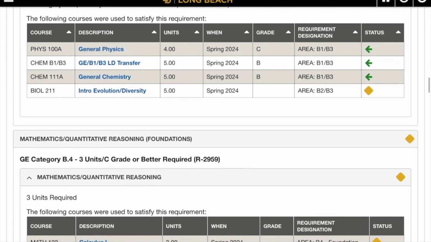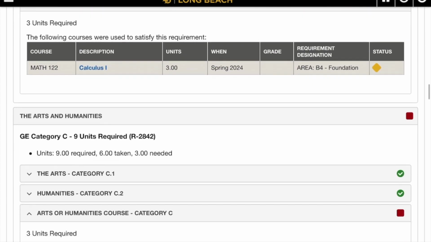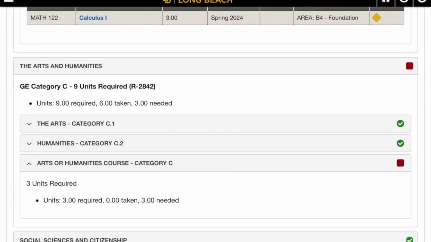Let's see until they're missing one here. We'll scroll down. So this student has not yet taken a category C GE. They've taken a C1, they've taken a C2, but they have a red square next to the category C GE. So that's another one left to take.